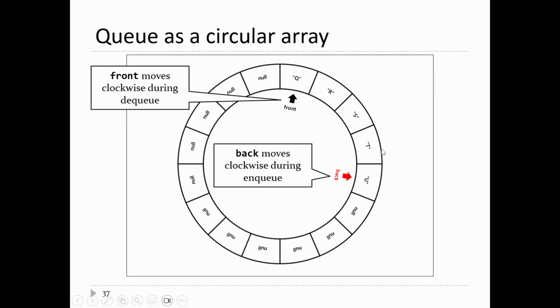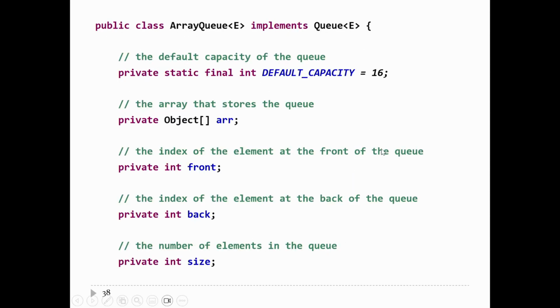Okay, so how do you implement this thing in Java? Well, it's pretty straightforward. It's almost exactly the same as a stack. So it's an array queue instead of array stack. It implements queue instead of stack. Our array, again, is just an array of object. Instead of top and size, we've got front, back, and size.